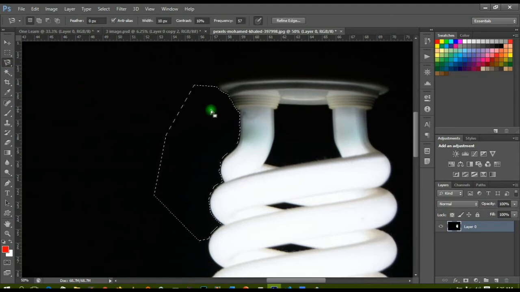Now the magnetic lasso tool, like the name implies, is magnetic. So if you want to make a selection, click your first point, and then you don't have to click anymore. Just keep going, and the tool will help you select the edges of any particular object it sees on your screen. You can see it's selecting the edges right now.